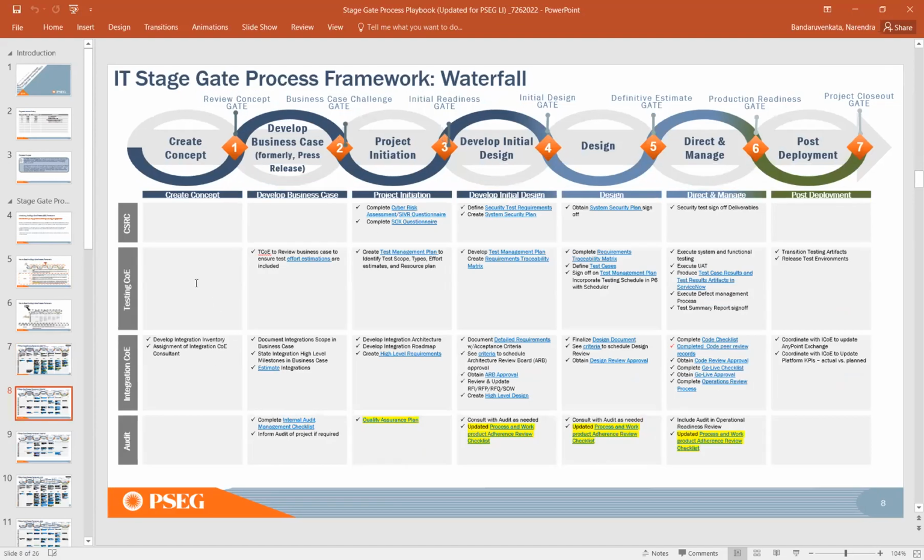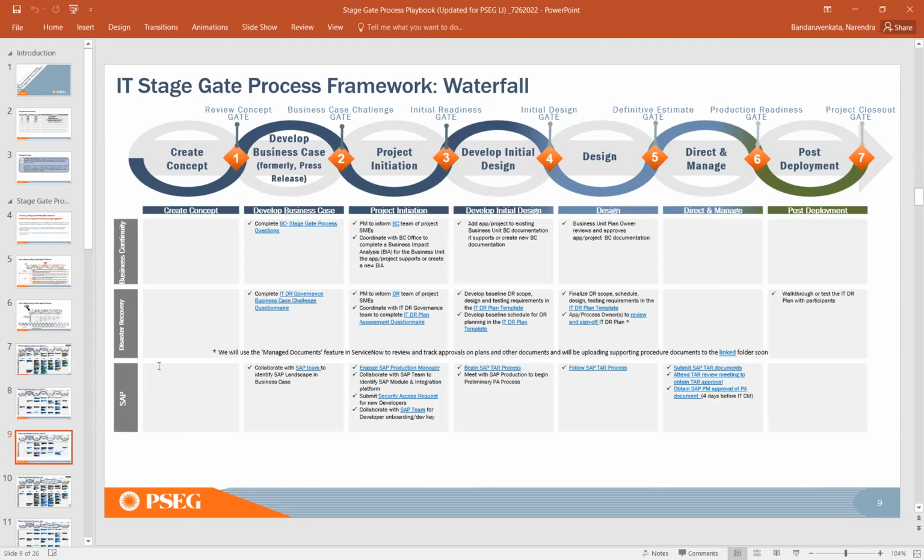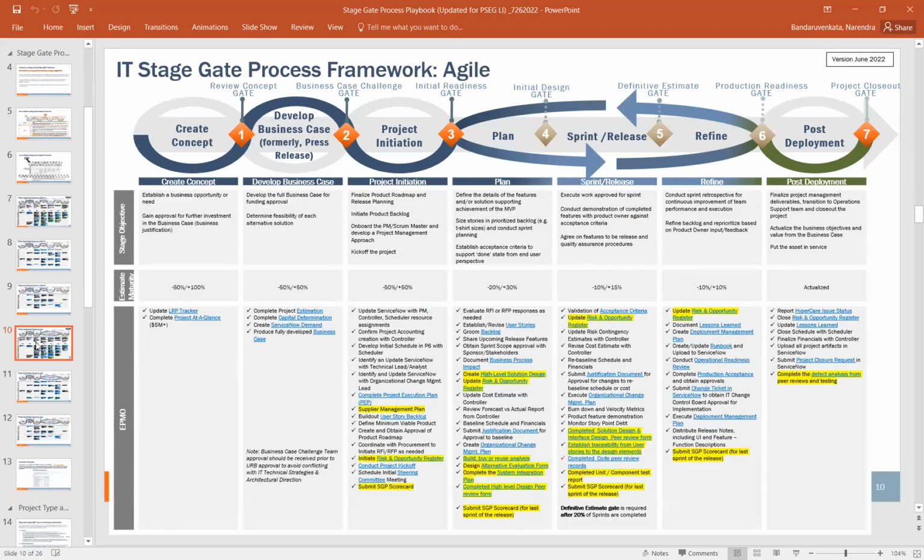In the next slide, we can see that the swim lanes are increasing. We have the cybersecurity team, testing COE, integration COE, audit, etc. So we keep adding more and more as more and more teams are getting embedded into the SGP framework, and they want to also participate in the project lifecycle so that they can input their activities and get the proper estimates. So moving on to the agile methodology, you can see that it follows the same except from stage 3 onwards, right? So once you cross over to the initial design, in the waterfall, but in an agile environment, you go iterative. You have plan, sprint, release, and refine and come back.